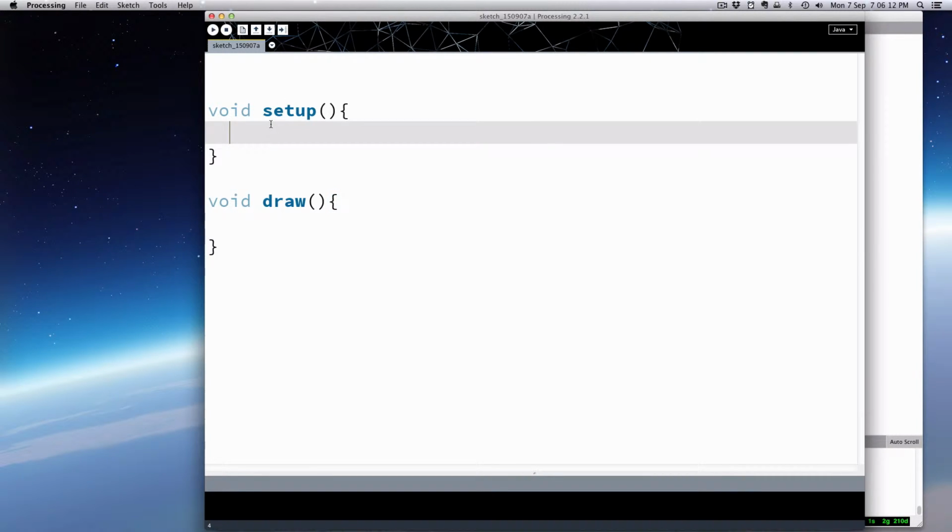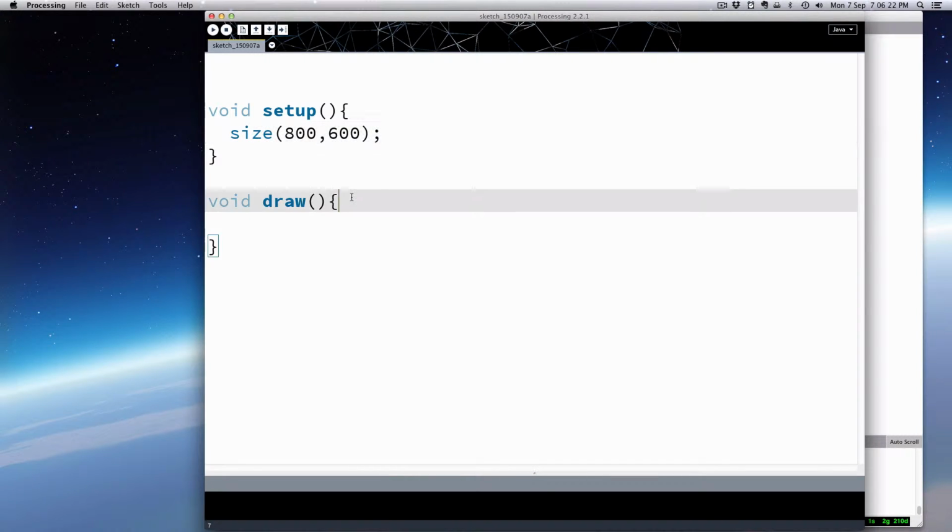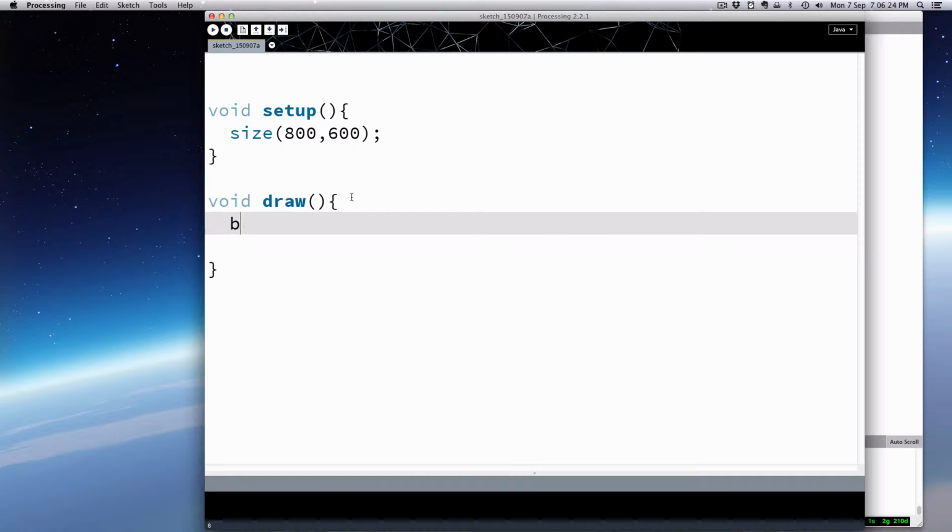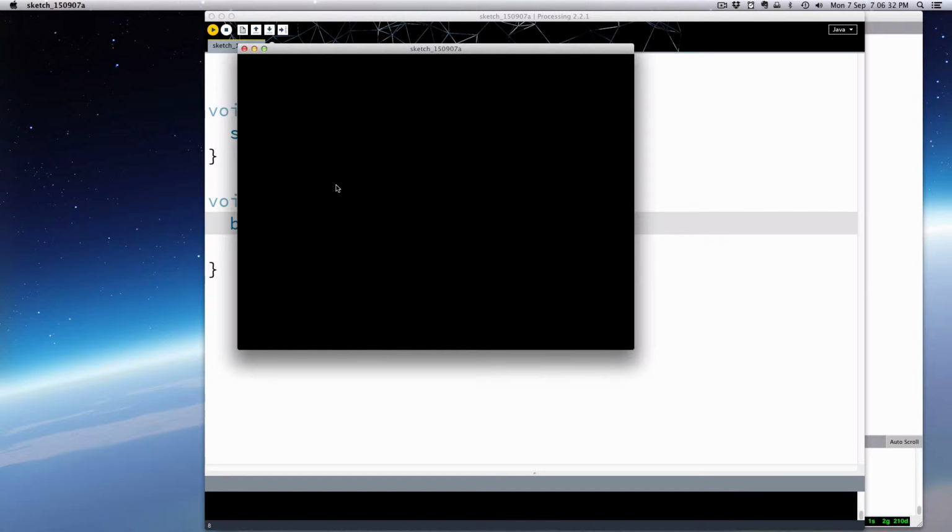Now, very typically, we declare a size in setup. We use a size function. And let's make this 800 by 600. Okay, and oftentimes in draw, we make a background. In this case, let's just make it black. Okay, if I was to run that, I just get a black square there.